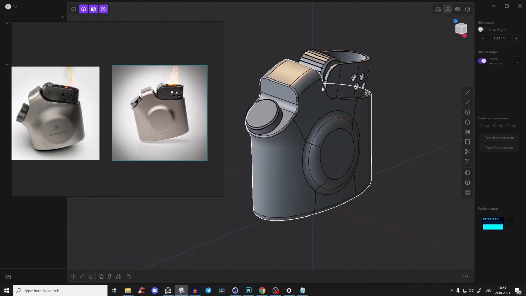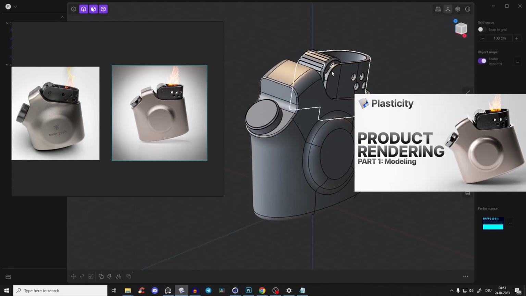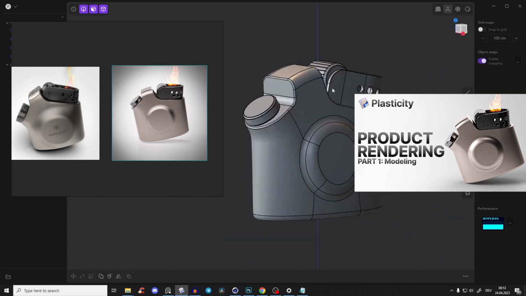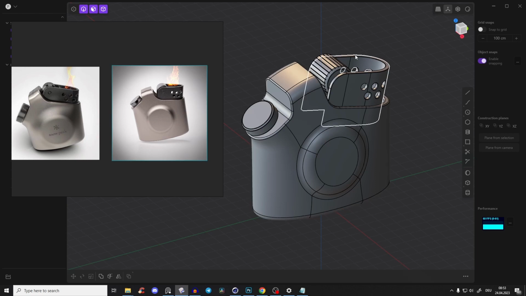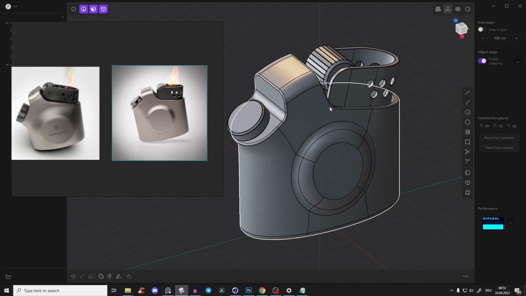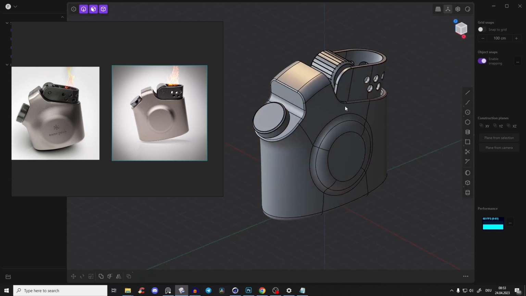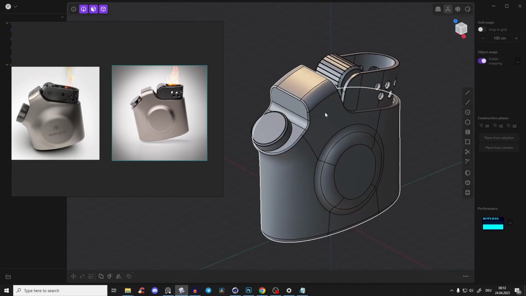Check out my first part of this tutorial where we create this model in Plasticity, link in the description. Or if you just want the object and follow along, you can also download this as a Plasticity file and an OBJ, so you can directly start with the lighting.